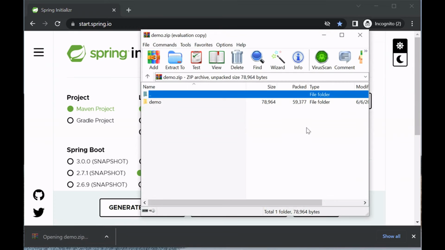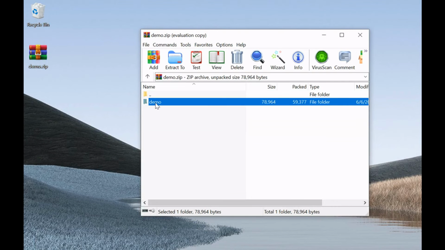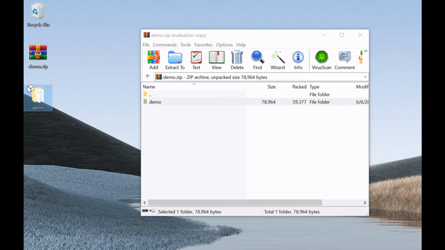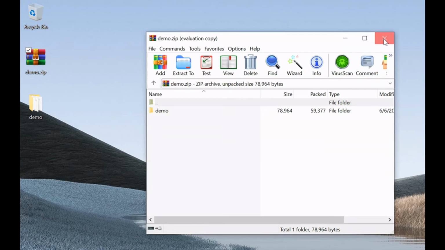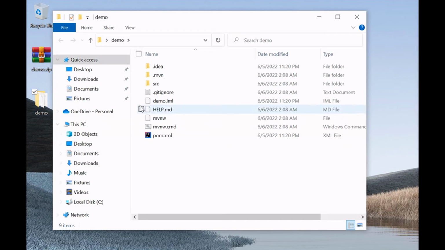Click to open it. Close this. And we can drag the demo project to the desktop. Close it. Open the project folder. Here we can use IntelliJ to open the project. IntelliJ is one of the most popular IDEs for Spring Boot development. When you come to Spring Boot, we assume you know some Java and installed IntelliJ.